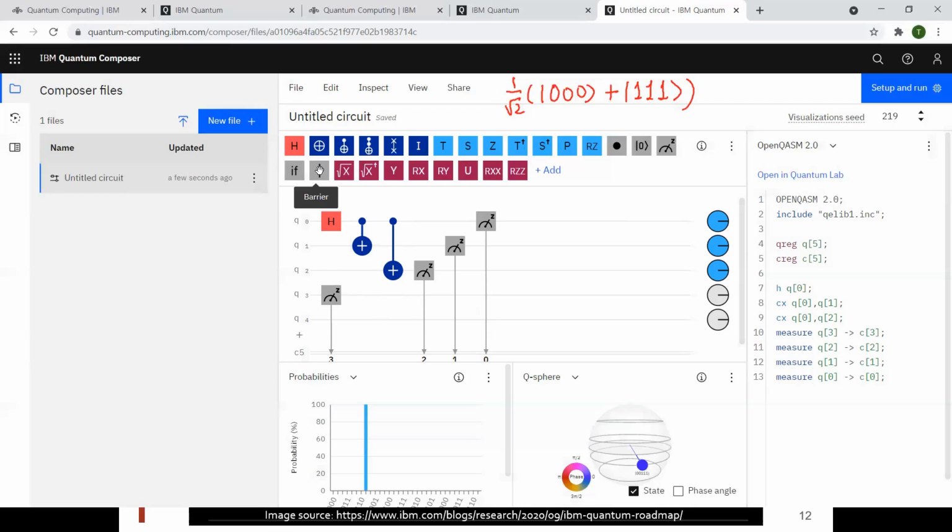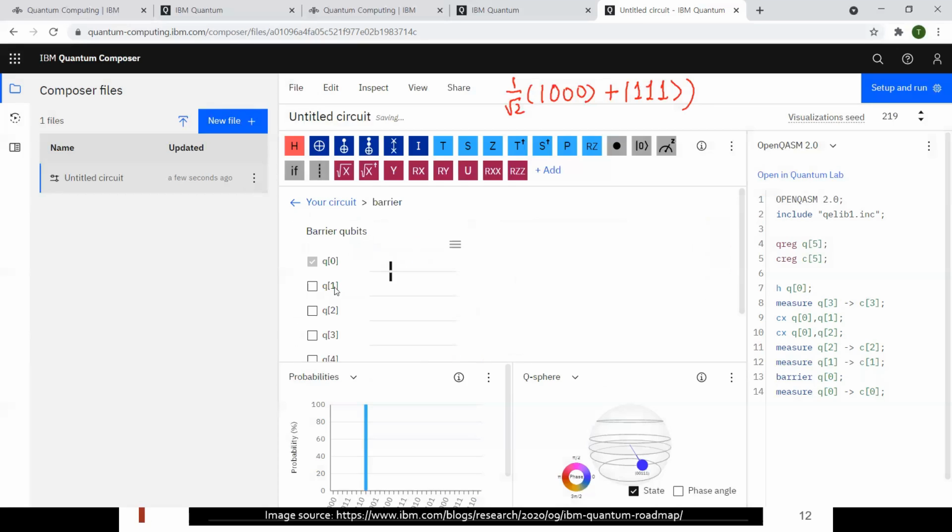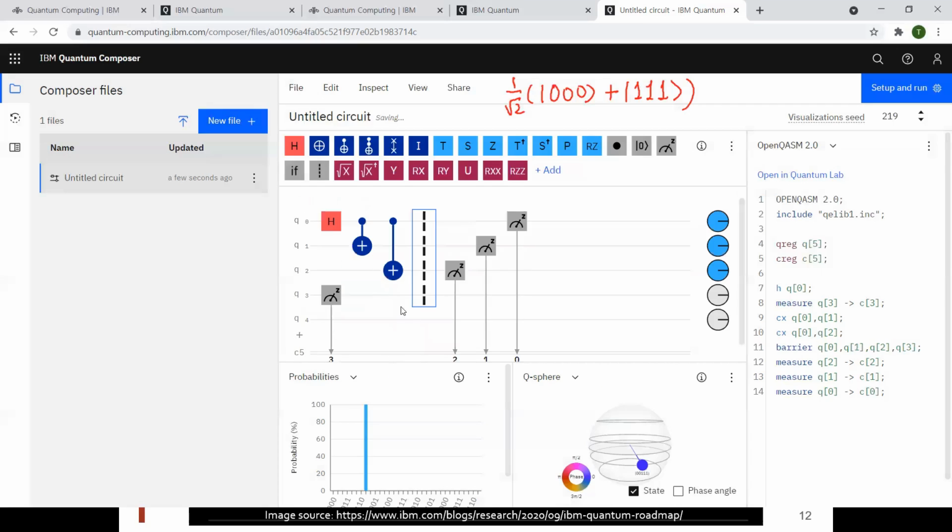So in that case, what you can do is put the barrier. If I just do this, that barrier will only apply to the first qubit, but we can increase the size of the barrier. And then now I can move this one behind the barrier. Then in terms of the timing, this fourth qubit will be measured only after all these operations are done. So this is what I just created.